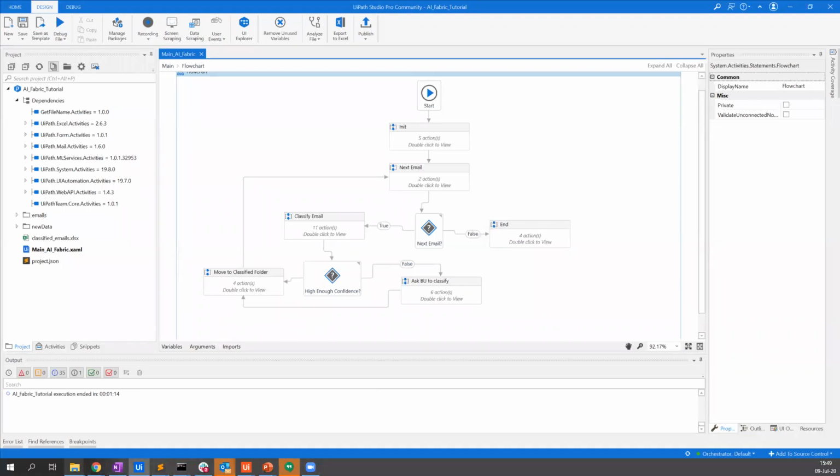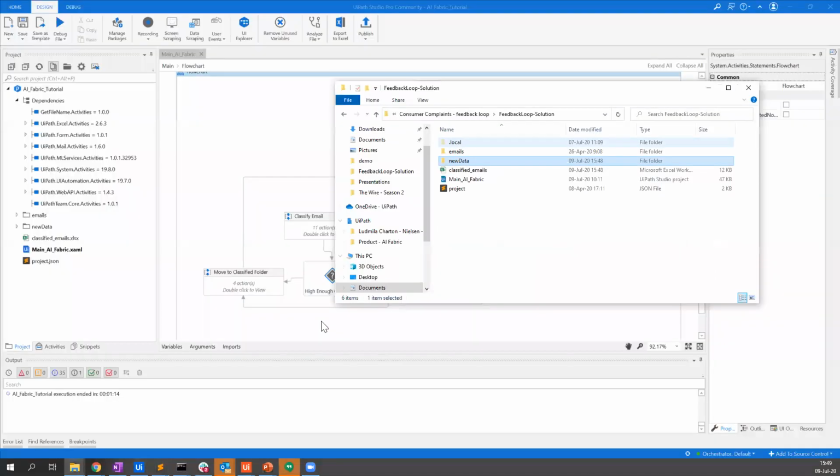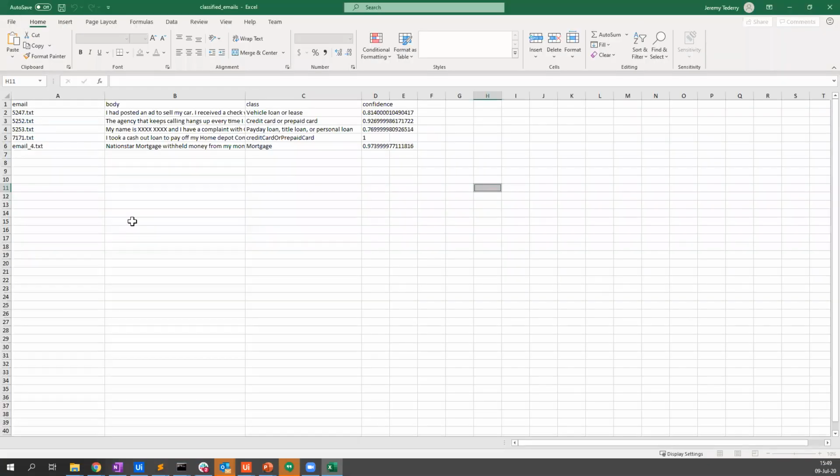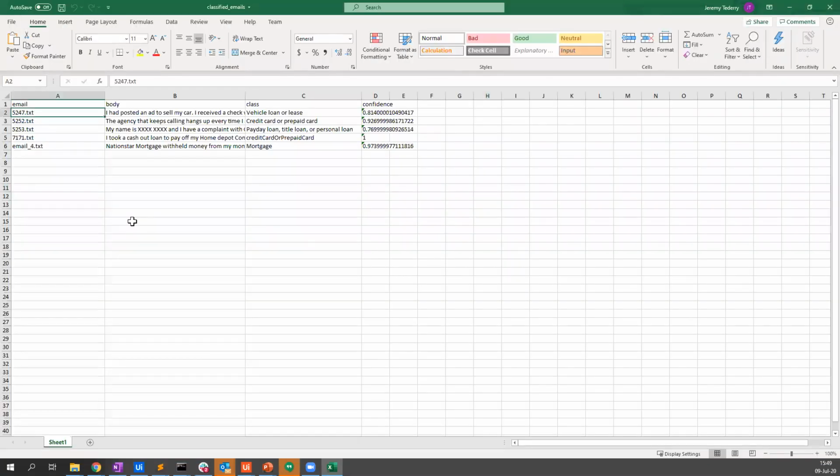So let's see first what happened here. If I look at the classified images file now, I should have all the emails classified. So you can see the email, the name of the email, the text, what is the class, and what is the confidence score. And in this process, I decided that if I do that manually, basically I will put a confidence score of 1. It's up to you how you design your workflow.